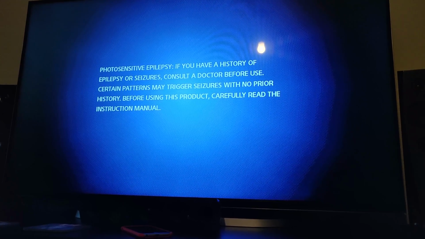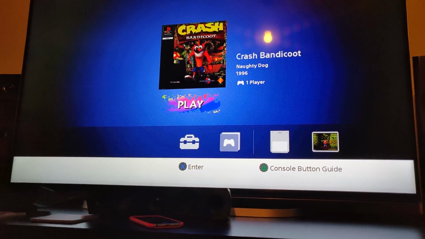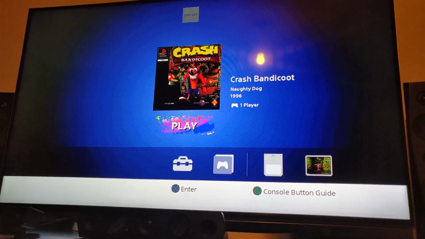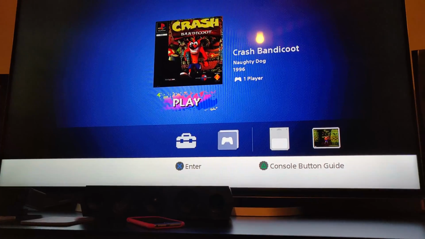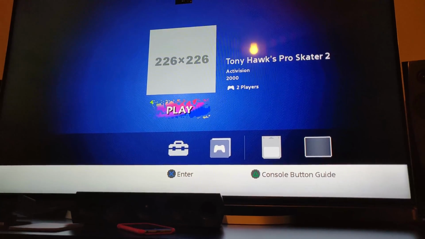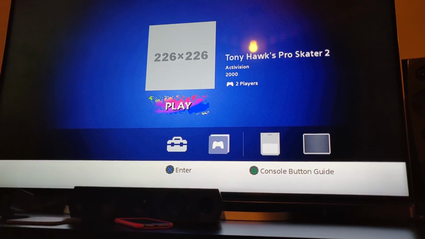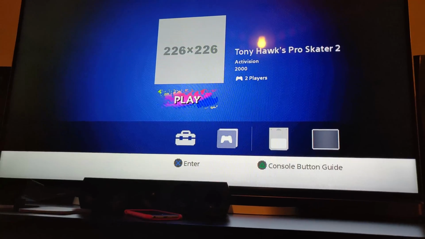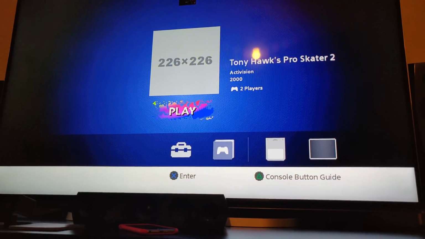It'll abruptly stop and go to something else. Now you will get your BleemSync hacked menu, and on here will be all your games. So we've got Crash Bandicoot. This Tony Hawk's Pro Skater 2 isn't an actual game. It's just basically an empty bin queue folder with this image on there.